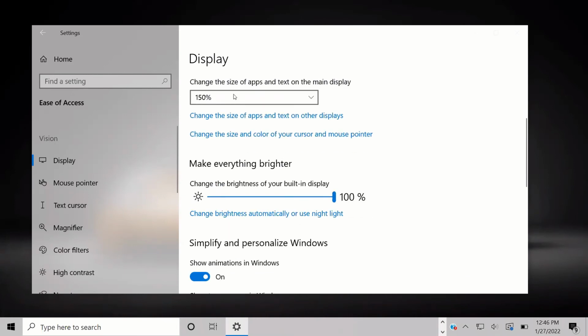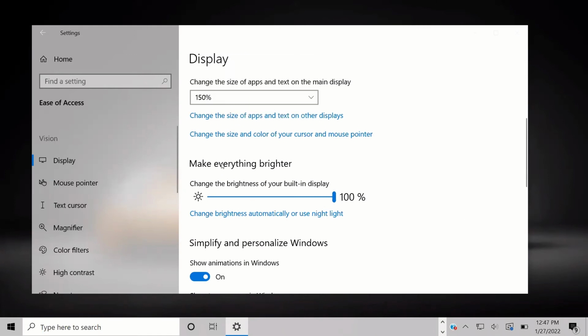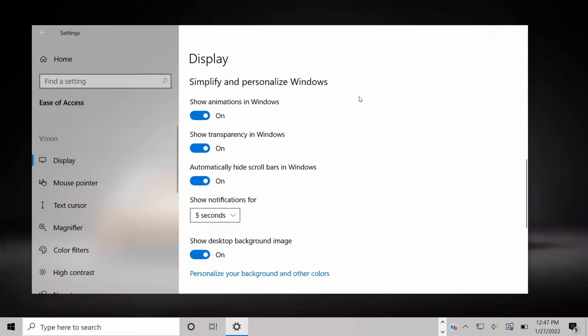You can make everything bigger by simply clicking on this, like I did earlier during the presentation. So I have the option from 100%, which is recommended, all the way to 175. Again, you have another option to change your brightness by simply dragging from left to right over here as well.